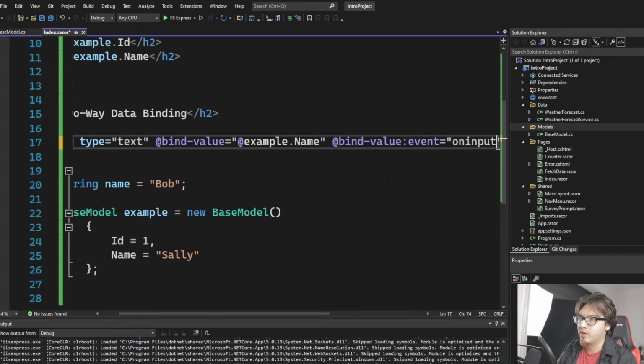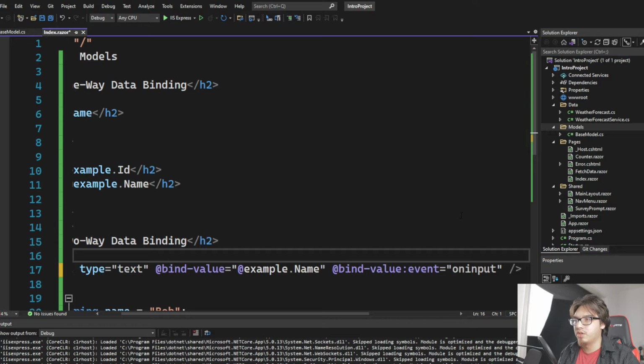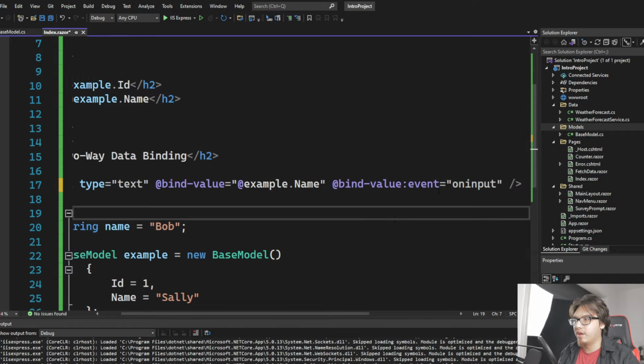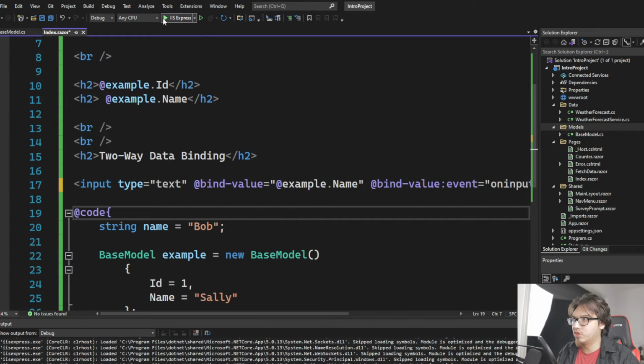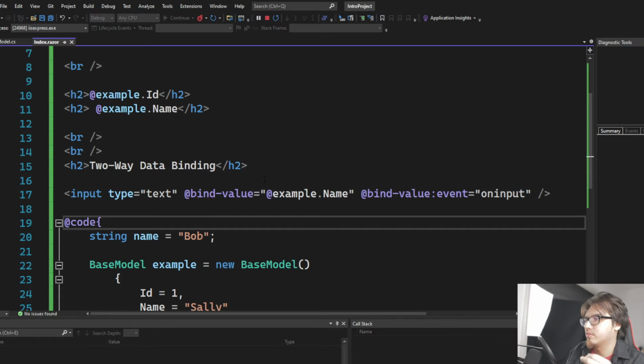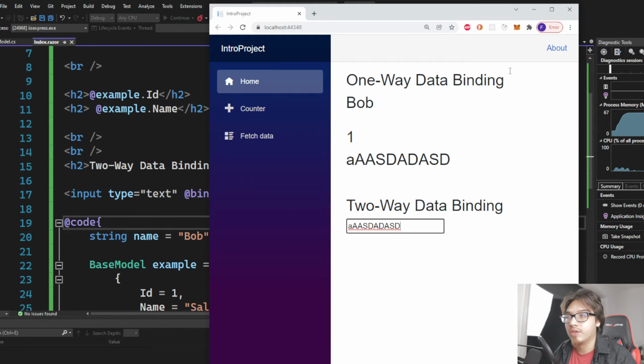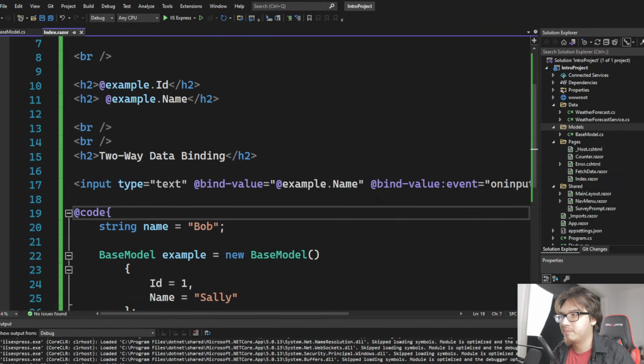on input. So there are two that you could use in Blazor, on input and on change. In this case, we're just going to do it on input, so when you type it, it actually will show up. So let's show you what that looks like. As you can see, this is the variable that's tied to it. So this is one-way data binding here. This is two-way data binding because I'm actually changing it to whatever I want. And that is the end of this example of one-way and two-way data binding.